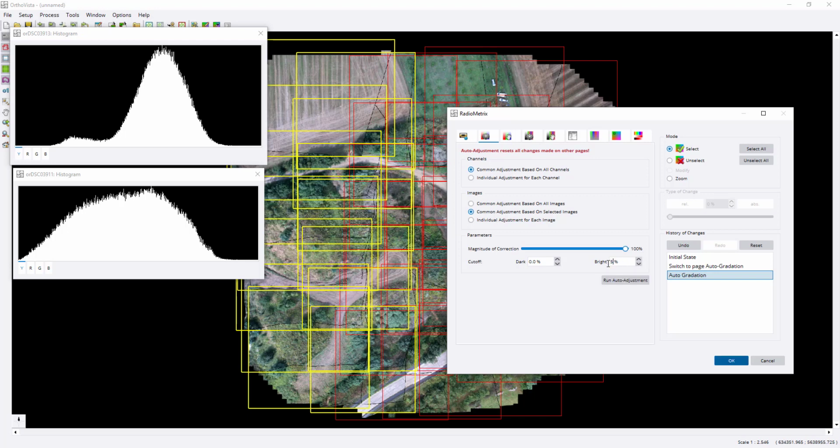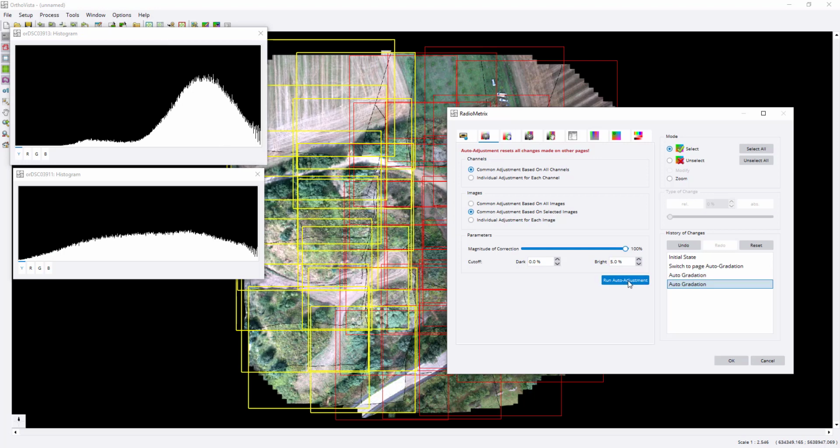I will take 5% just to let you see a difference. And then I allow now to cut 5% of my histograms to enhance all of these images into the bright area. So I hit run adjust, and now we see how the images become brighter. Of course, I lost now 5% content, which is not acceptable.